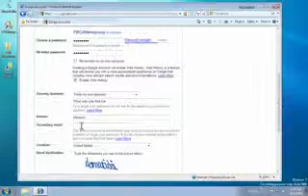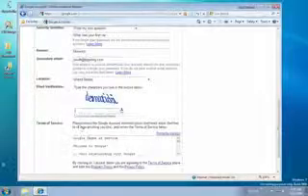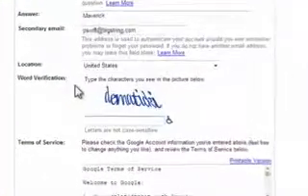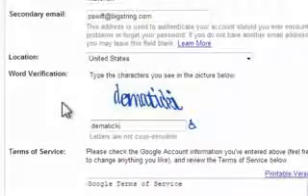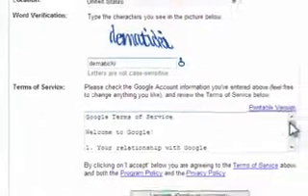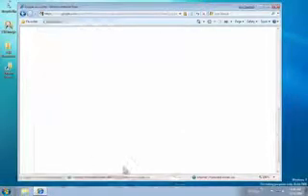You give it a secondary email address. Now this email address is simply as if you forget your password or what have you, they can send you your password. So then you have to do the word verification. They want to make sure that you're not a robot. So in this case, we say that looks like a DEMATICKI is what it looks like to me. Read the terms of service or agreement and click accept. And that should do it.